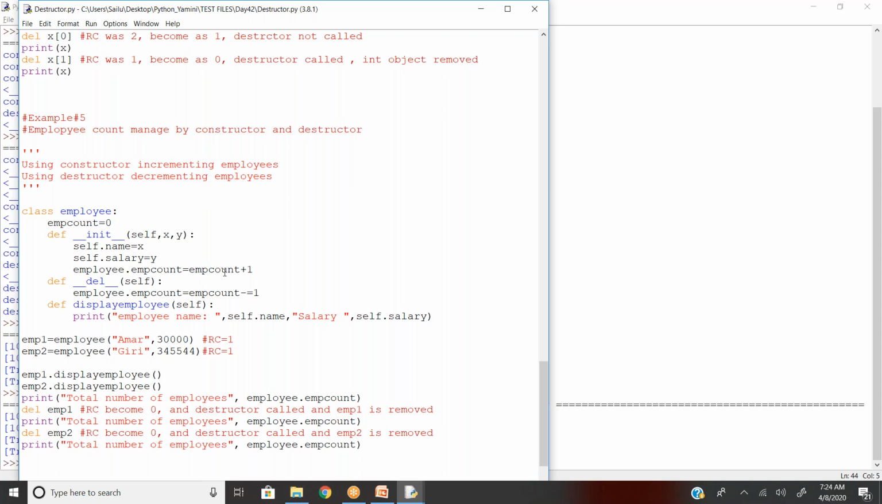Employee count equals employee count plus 1. So when I start adding a new constructor with a new value like Amar salary, Giri salary, Yamini salary, and I'm including records one by one, the system is going to increase the count and store it back to employee count. Now, when I delete a record of Amar, Yamini, or Giri, the destructor will be called.